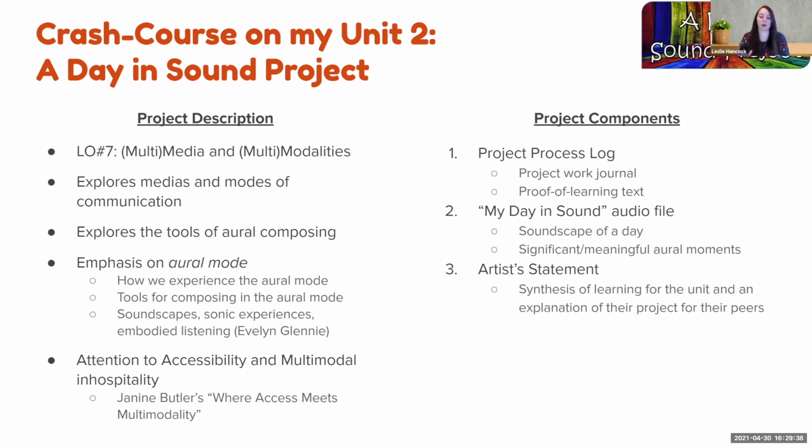So the project components, there were three parts of it. The project process log, this was their work journal. This was a renaming of a proof of learning text for me. I just didn't want to call it a proof of learning text for them. So we called it the project process log.